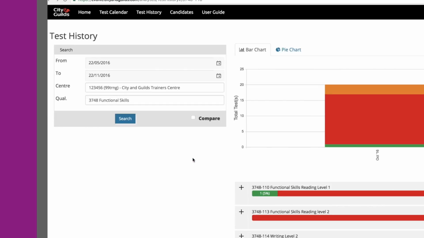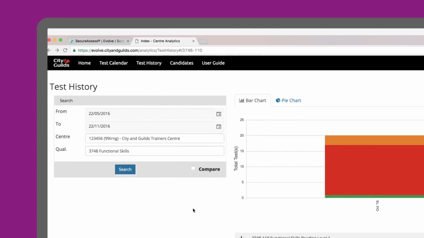In order to implement Compare, simply tick the Compare box, then untick it to reset back to normal. So, let's do a search for all functional skills tests between May and November. In this example, the default settings are already in place.